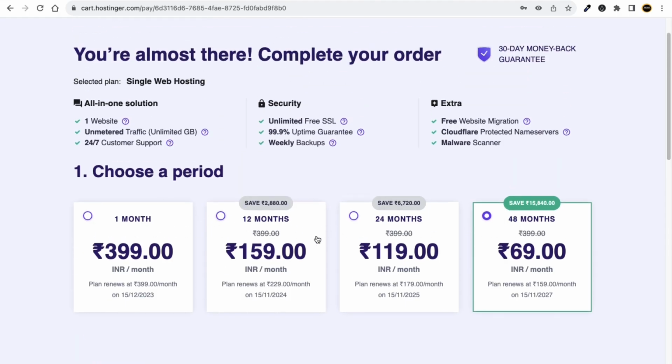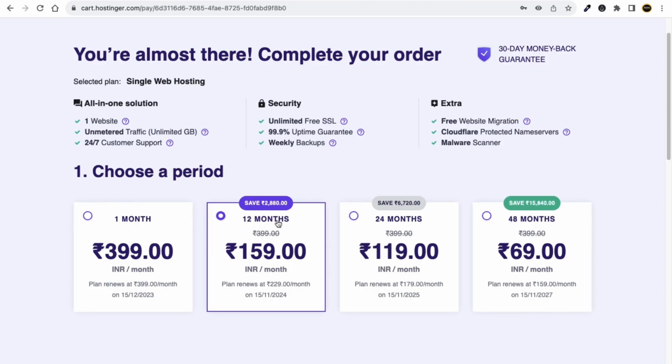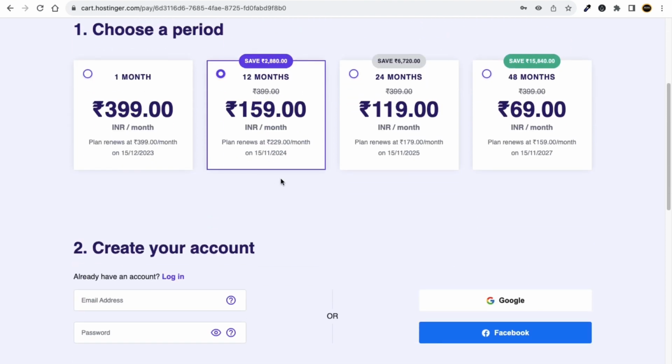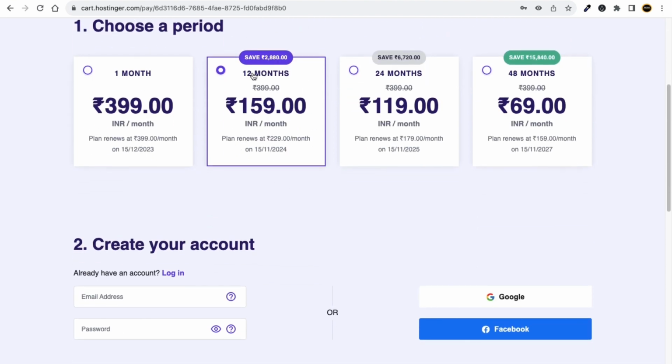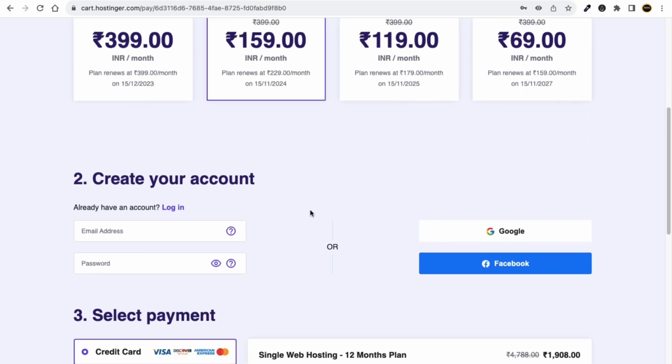You can see that the longer the duration you choose, the more amount you can save. I will go ahead with 12 months, but I recommend you go with at least 24 or 48 months. Okay, so that's it. I will choose 12 months, and now it will tell me to log in.